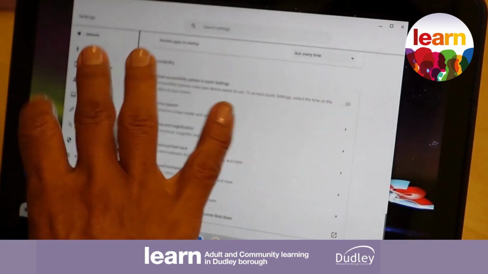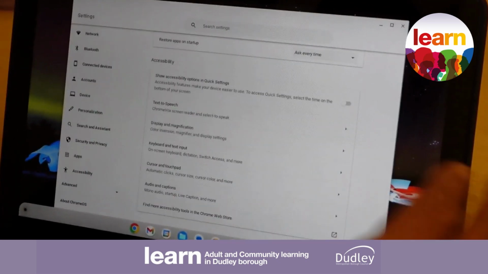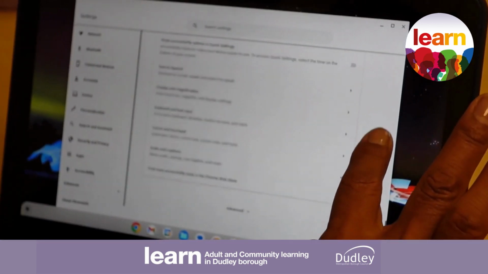And then accessibility, if you feel the need to change your device for mobility issues, or if you've got a visual impairment or a hearing impairment, there are a lot of options in there that you can have a look at and have a play with for your device.